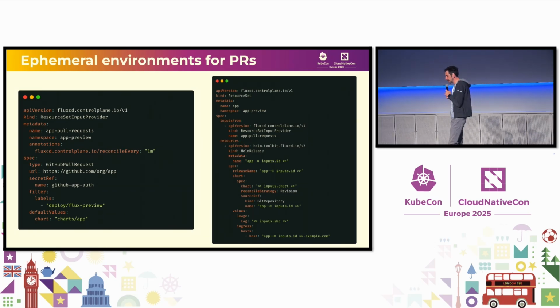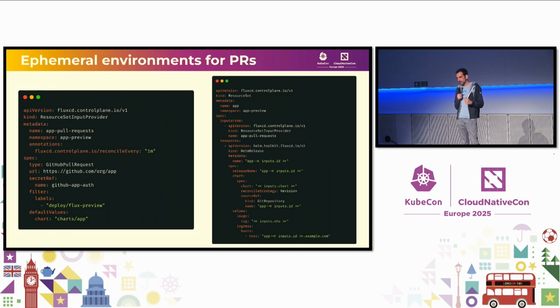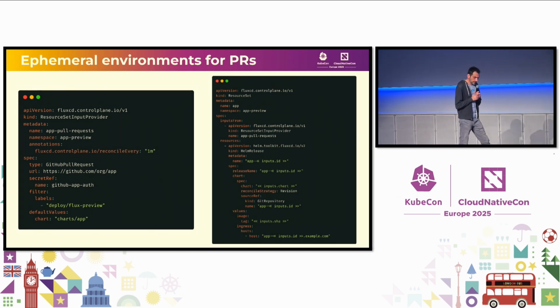So it does not force you into telling you how you do ephemeral environments. It gives you the tool to build that stuff. And if you want, you can also create a namespace per pull request, or a cluster, or a Helm release, or no Helm at all, and you only work with Flux Kustomization and so on.